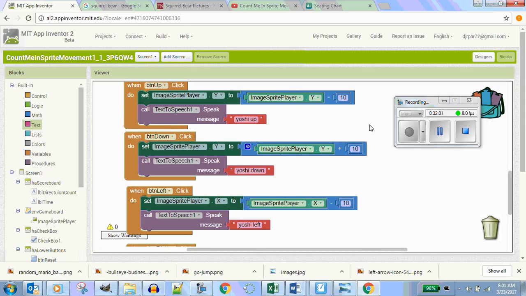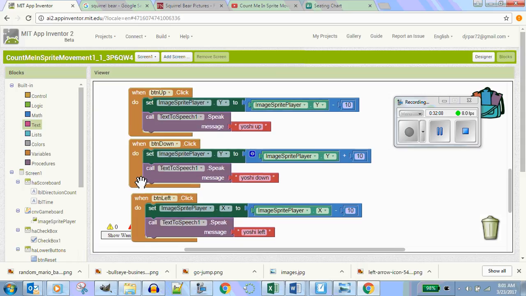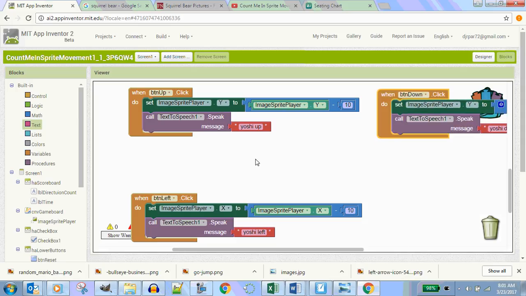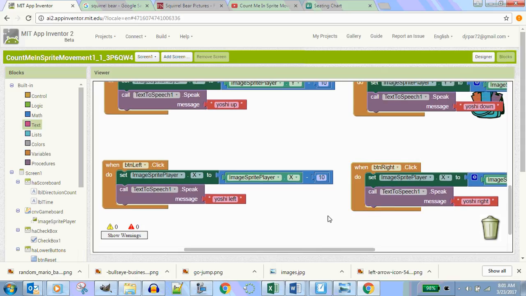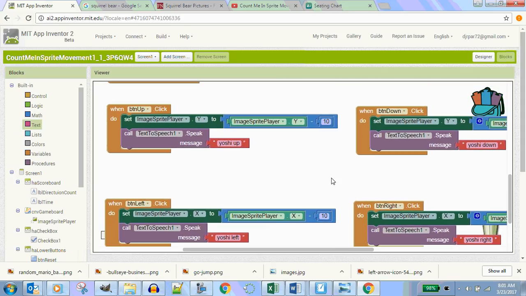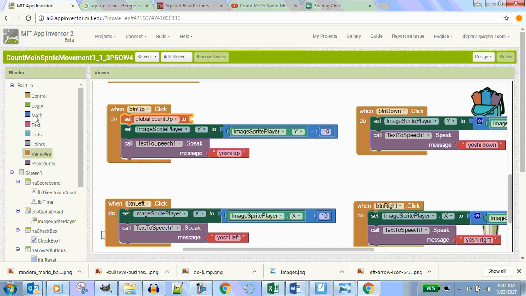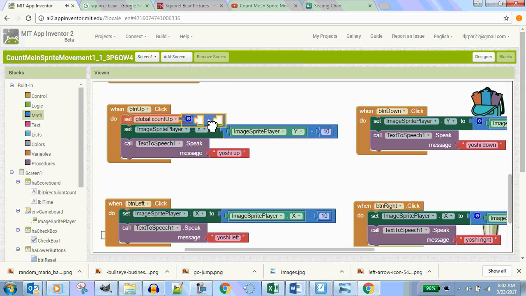Okay. So now we need to start counting. Now we just need to start counting how many times we did this. Do you guys remember us creating variables? Right? So all you do is go ahead and set your variable. I'm going to say set count up, and I'm going to do some math with it. Delete that. So count up is equal to count up plus 1.